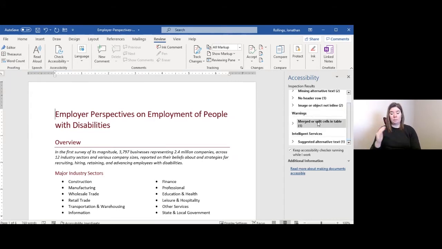Warnings, again, those are things that it's found that may or may not be problems. The one that's displayed here says merged or split cells in a table. We'll talk about tables in a moment, but there are circumstances where some of these warnings may not apply to your content. So it's a good idea to look and see what they are, and if you can fix them, great, but it's not necessarily a hard set rule.